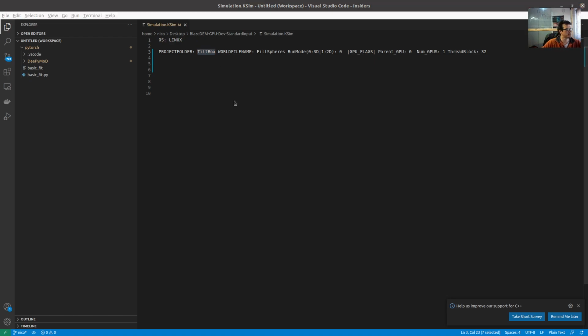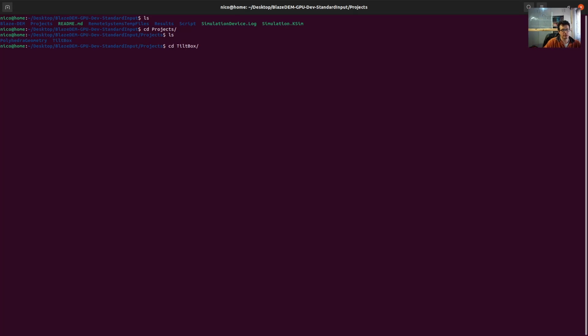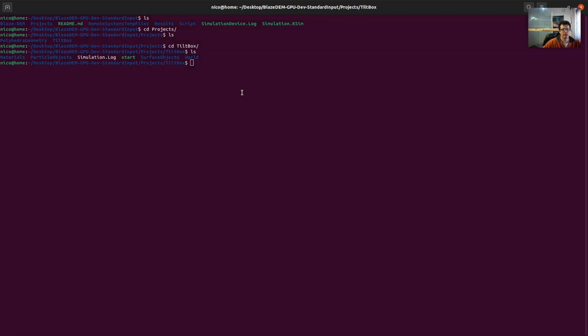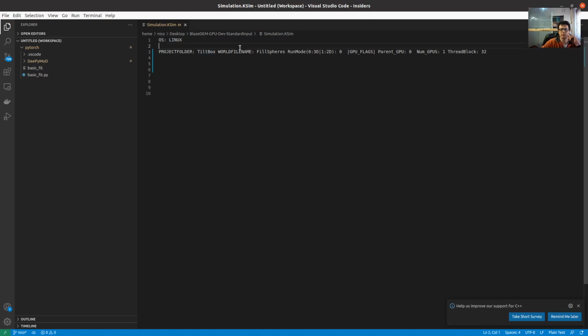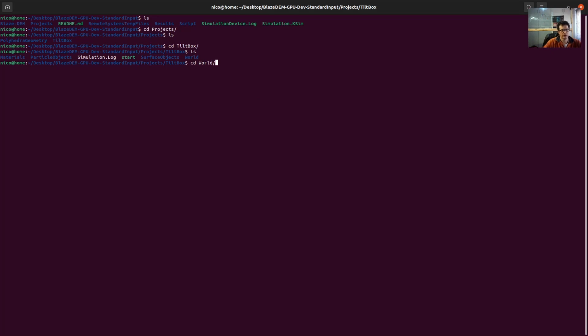Then if we go into this project folder, Tiltbox, I type in ls, I see there's a couple of folders in here again. There's materials, particle objects, surface objects, and world. And if I look at this next name, it says world file name. It should be full spheres. So if I go under world and type in ls, I would expect to see something called full spheres, and there it is. So that's the world file that we have, and that world file defines and sets up the whole project. That is, in short, how that first part of the directory structure looks.